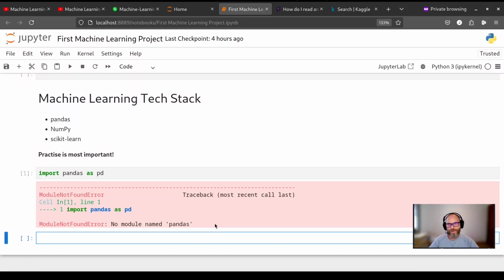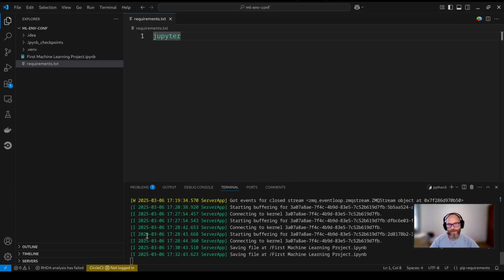So now I need to install the module, the library necessary for it. There are at least two ways to do it. First, we can do it in the Jupyter notebook with the magic command pip install and the module name, which is now pandas. But I will do it in the requirements.txt.